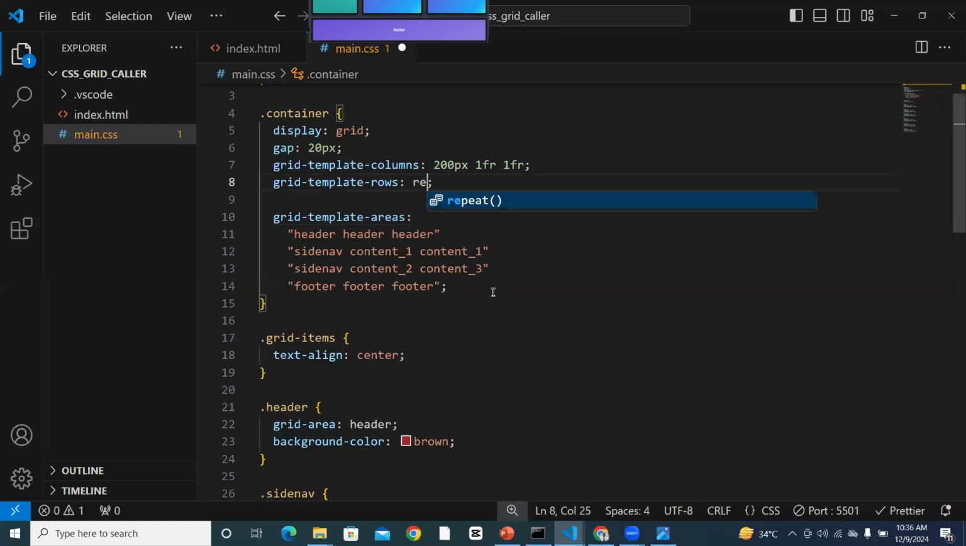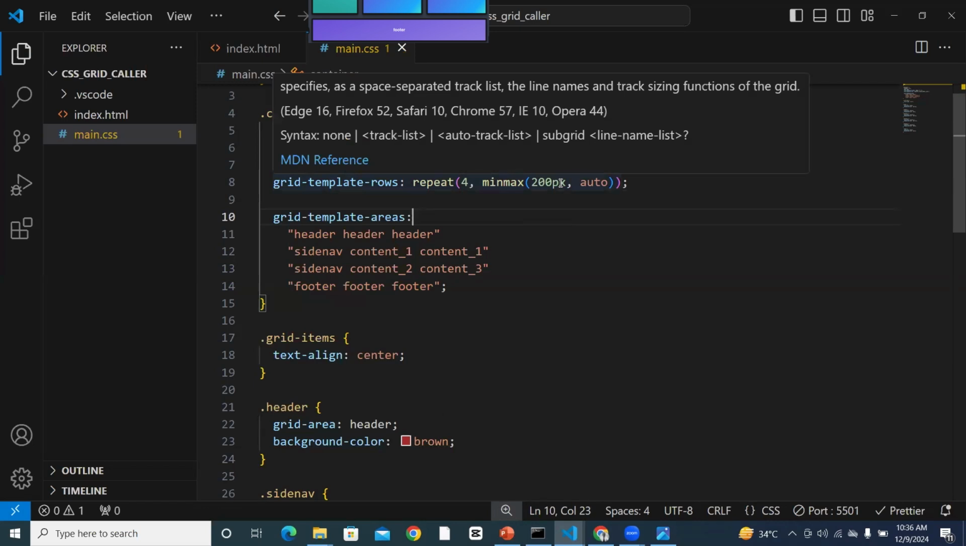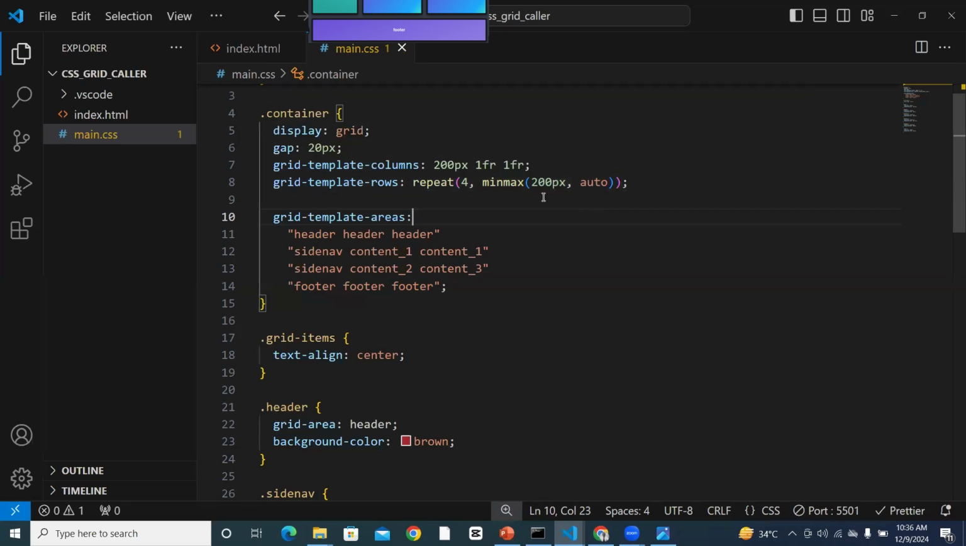So I can just come here and say the repeat function, right? Repeat 4 times. Then I will set a minimum and a maximum, minmax. So I will set a minimum of, let's say, 200 pixels. Then the other one should be auto. So we are saying that each row should be a minimum of 200 pixels, right? But as the content grows, it can also grow so that we won't have anything called overflow. So this is going to apply to the 4 rows.